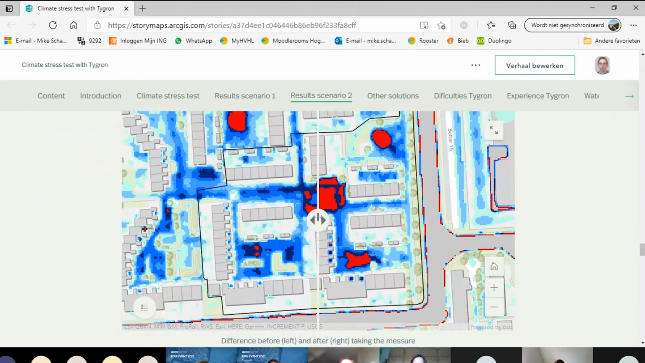So once again, we've built a slider using the output of Tygron in the before and after situation in the current and future design. This is the current situation again, with the water stress levels reaching high at the central parking lot. And if we change it to the new situation, we can see that now the water is flowing towards the green areas, and the parking lots themselves and the streets surrounding them no longer have a critical water level.